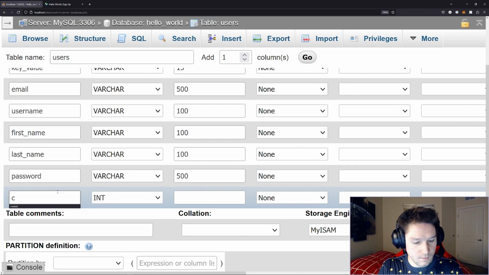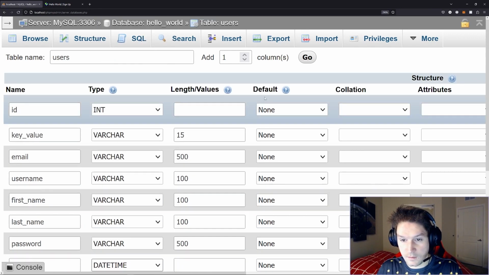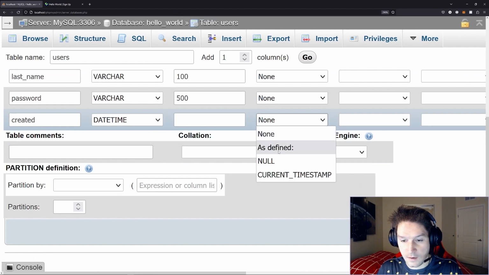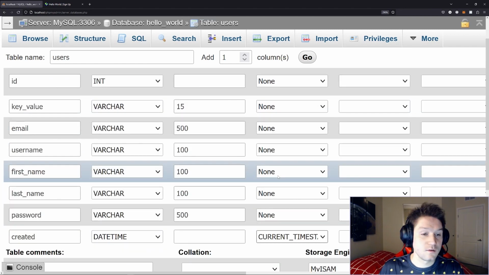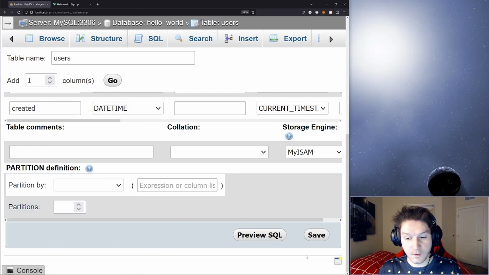And the last thing we're going to do is a created column here. We're going to set this to a datetime, and then under the default, we're going to select as defined current timestamp. So anytime we insert a row into this database, this created column will be populated with the time that the row was inserted. And we've set up our 8 columns. We're going to go ahead and click save.